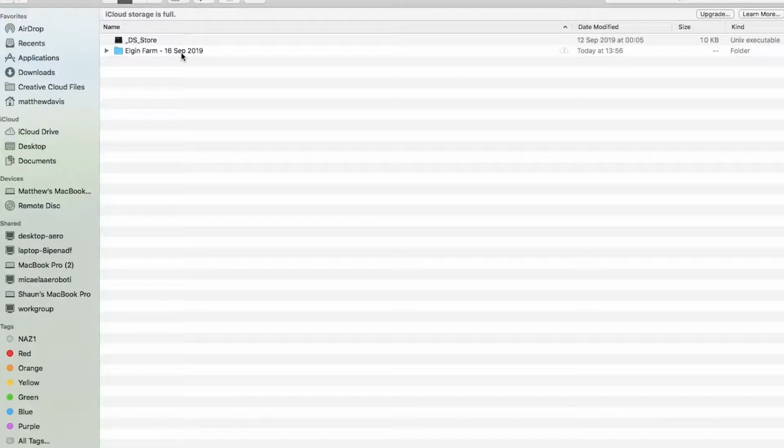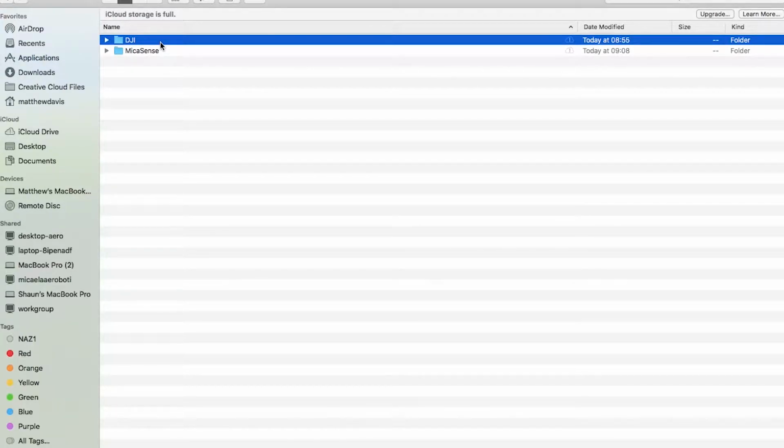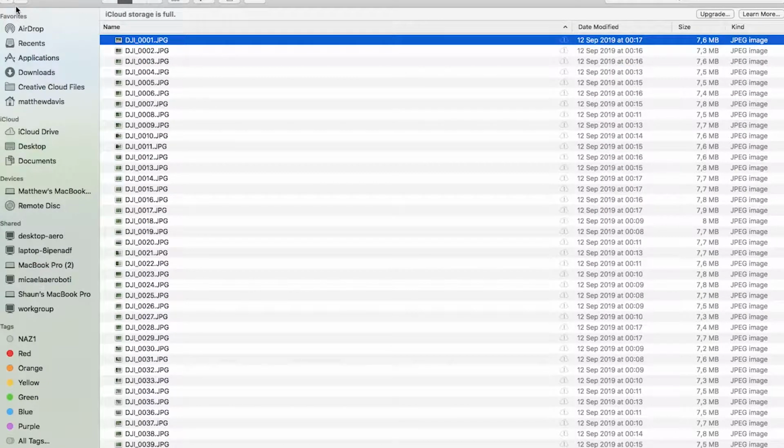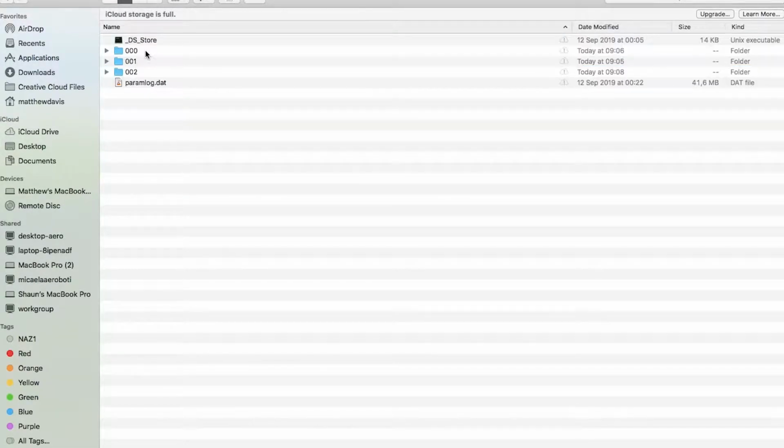So just quickly looking at how I've organized my data here. So I'm clicking on the farm. I've organized my flights into flight 1 and flight 2, and then under flight 1 I have my DJI images, obviously the JPEG format, and then also my MicaSense photos, the 3 folders there.